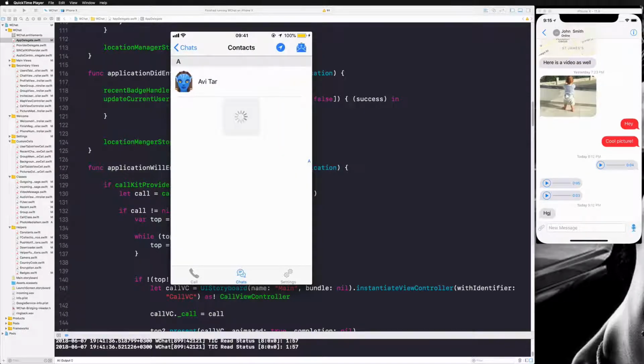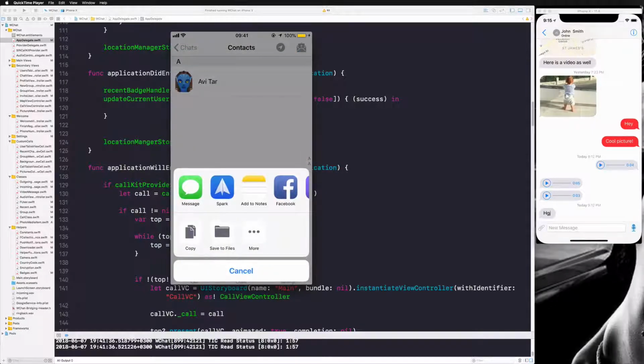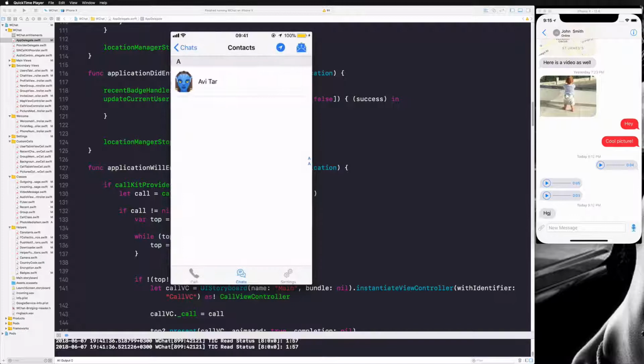Once we get back, we can see there is another button here. And this button is to share, to invite a user. So you can use any of your favorite applications to invite someone to use the application.